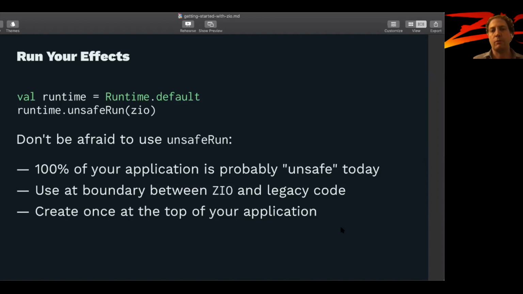In fact, it's basically what you're going to have to do at the boundaries of that island of ZIO code you've created. So that's natural. That's part of the process. Over time, as those boundaries go out and out and out, those uses are going to become fewer and are going to move higher and higher up in your application until hopefully they get to the very top of your application. But it's okay to be doing that.